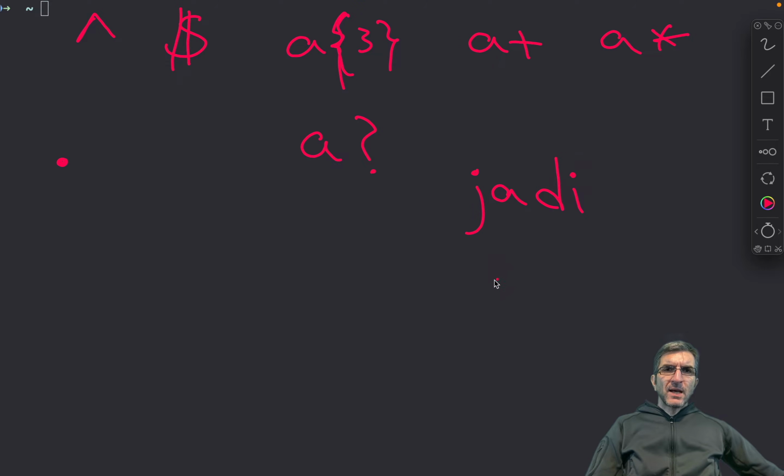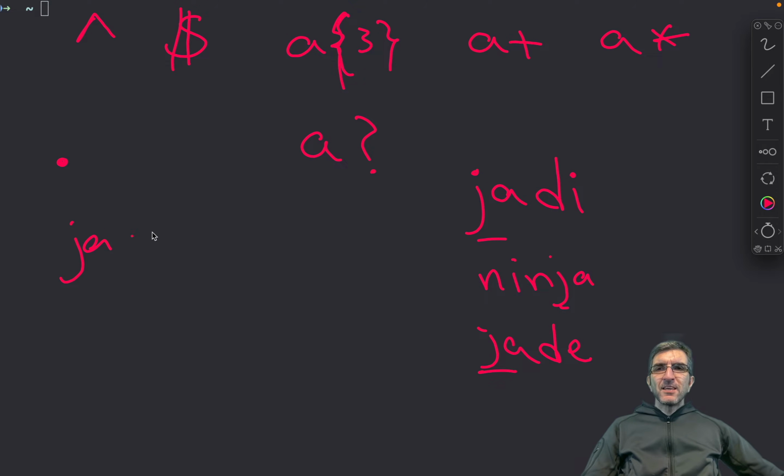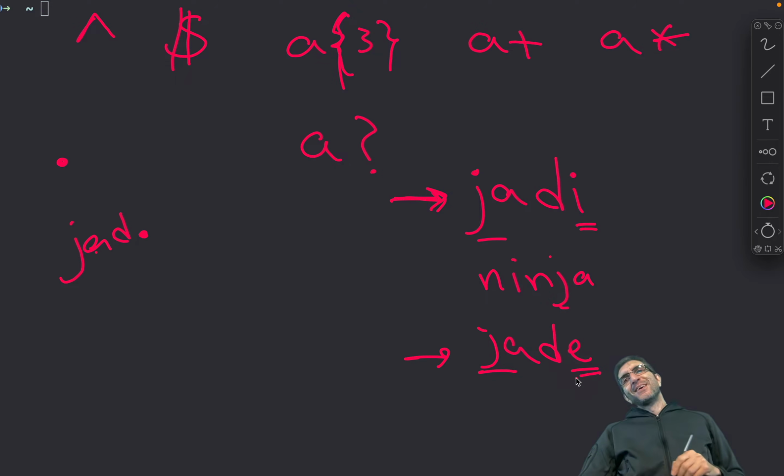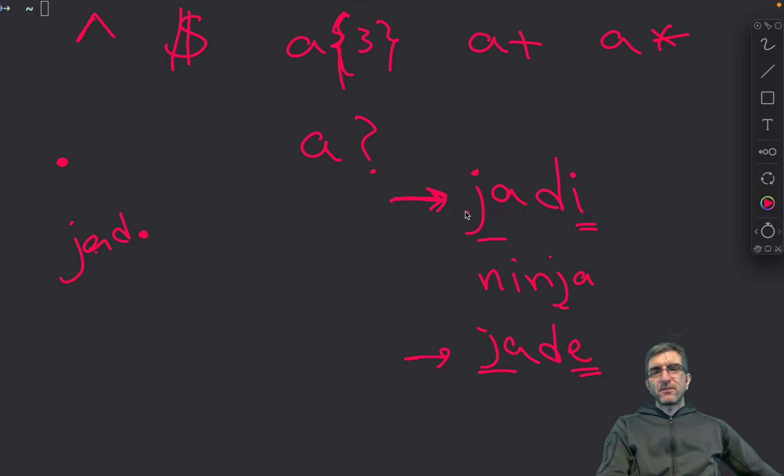So if you have Jadi, and you have Ninja, and you have Jade, if you use JA, it will match all, right? If you use JAD, it will match Jadi and Jade. If you match JAD dot, it will match again Jadi and Jade, because there is one character there. So dot means whatever character.